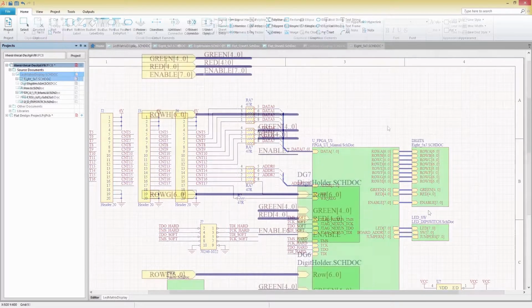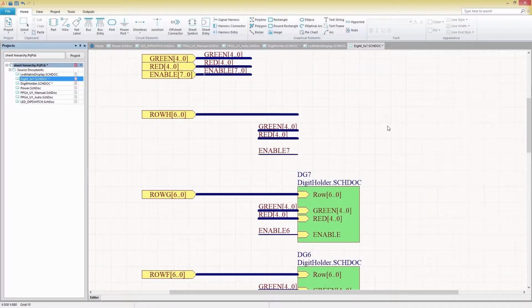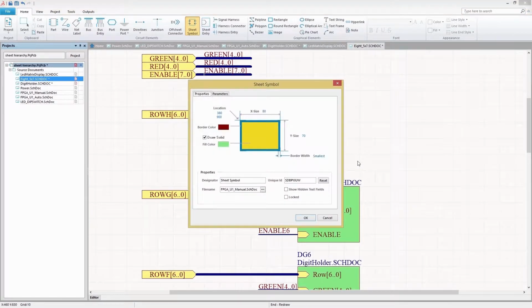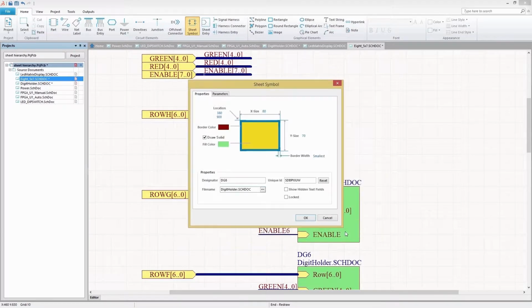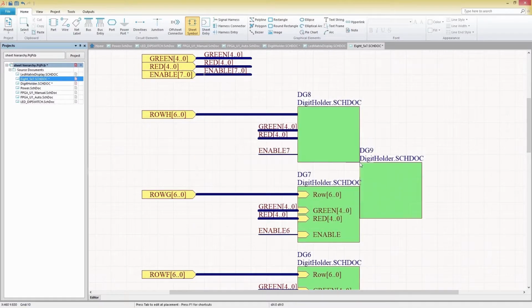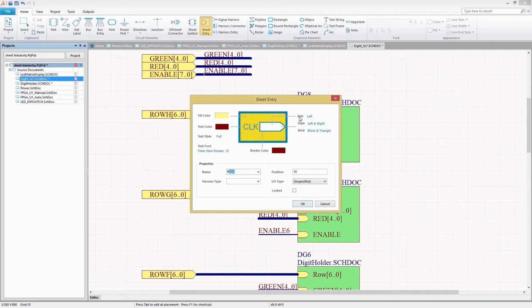Let's go ahead and create a hierarchical structure now. To do this, we'll select the sheet symbols under the Home tab. Before placing the sheet symbol, press Tab to open the sheet symbol properties window. In the properties window, we'll change the designator and select the file to be linked. Next, we'll need to add a sheet entry. Select Sheet Entry under the Home tab and press Tab before placing to change the name and I/O type.